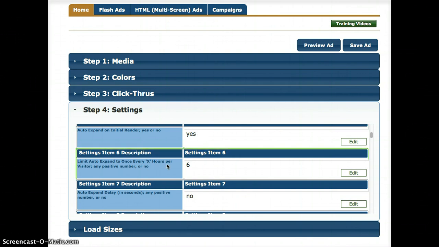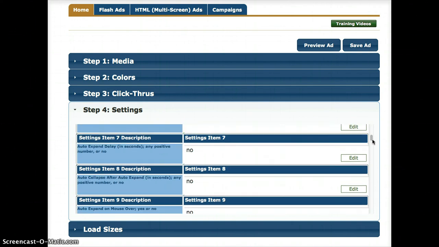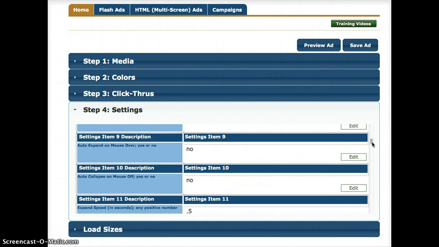If yes, it's going to drop a cookie and wait however many hours you put in here, if you want to not have that auto expand every single time someone comes to the page. Underneath there, we've got a delay. Do you want a delay on that auto expand? If yes, how many seconds? Would you like it to then auto collapse after it auto expands? If yes, put in how many seconds you'd like that to take.